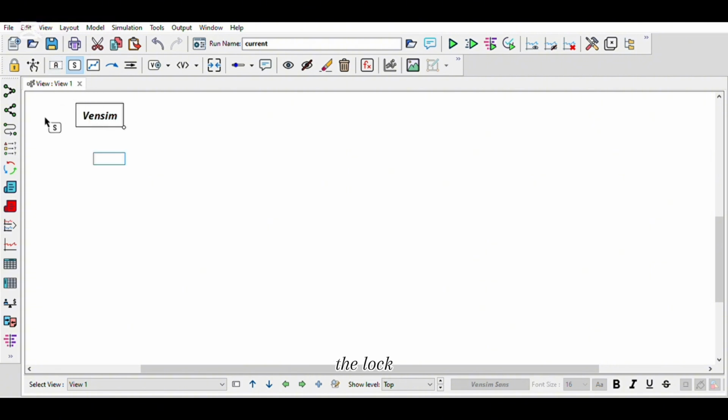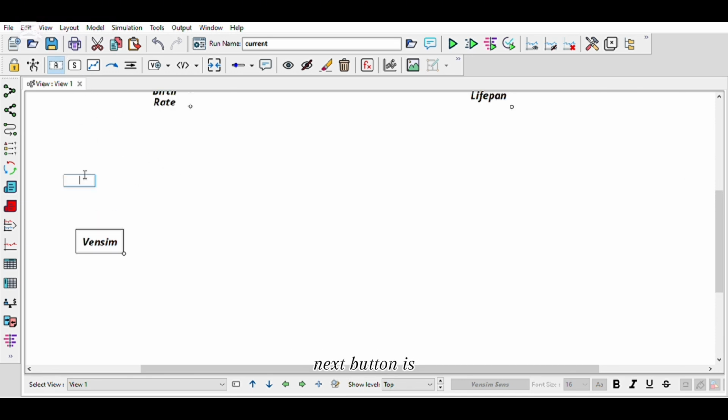Next button is the lookup table, which creates a lookup table. The arrow button creates straight or curved arrows in the build window. Click on the origin variable and then move the arrow pointer to the destination variable and click again to create a straight line arrow. Next button is the rate button. This creates rate or flow constructs in the build window consisting of pipe sections and, if necessary, sources or sinks (clouds), as with the arrow tool.